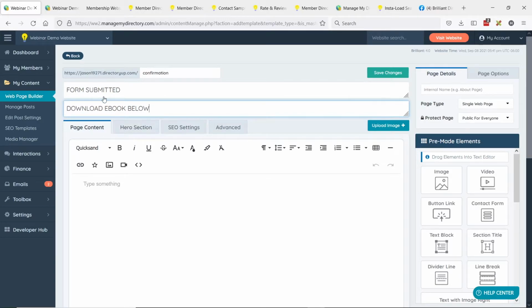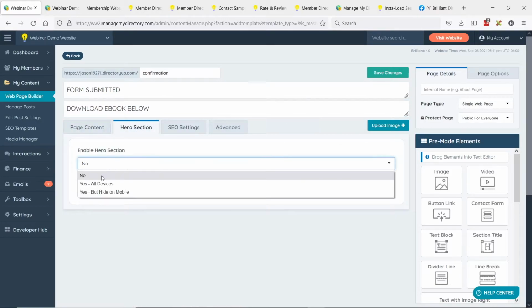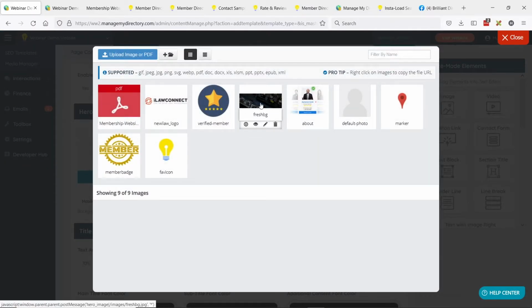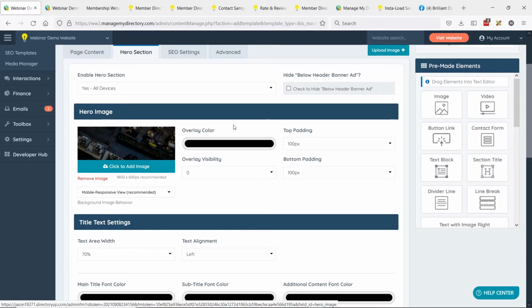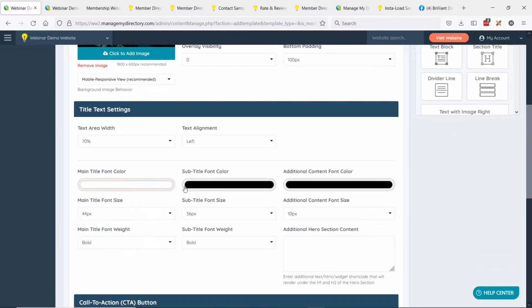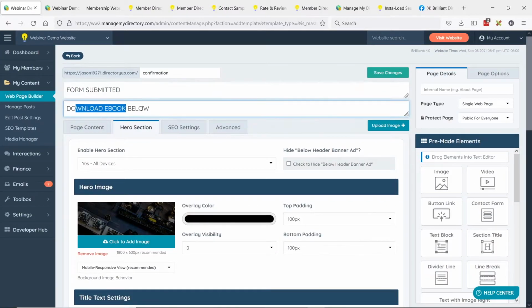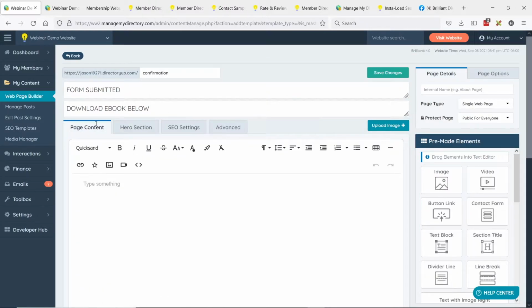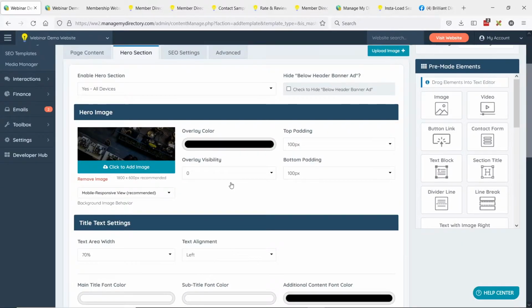And just for fun, we'll give it a hero section. And we'll use a background image. And what we'll do is the font we'll make white. So this is the title text font. This is the title text. This will be the image. And then for the page content, that's all we'll do for the hero section.